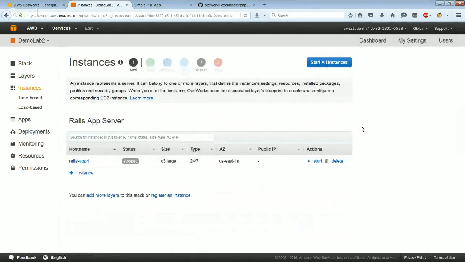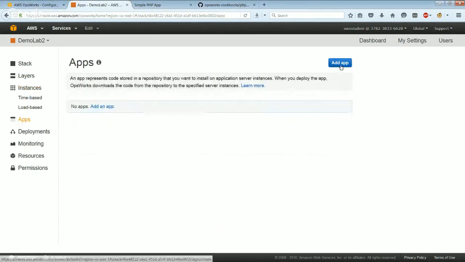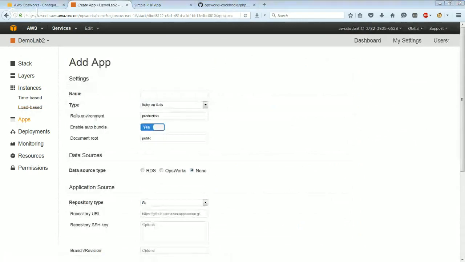Once that is done, let's just go ahead and start so that we can start spinning up the instances and some of the other things. That's done. Now, as usual, let's click on our apps here. We'll go ahead and add an app here. We're using one of Amazon's sample Ruby on Rails apps for this demo.